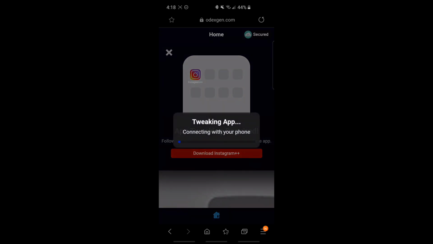Click download Instagram Plus Plus, and this pop-up will come up. This is just showing you what the process is like. It's downloading the application. Now it's checking your device requirements. This might take a second or two, so be patient, don't rush it. Okay, starting download.